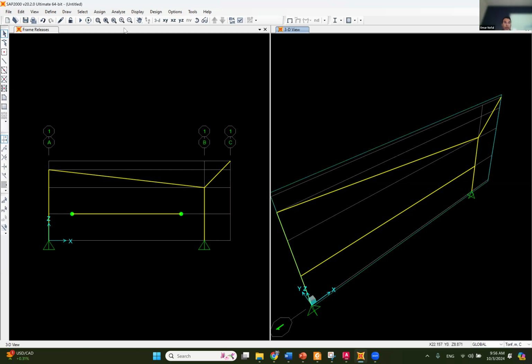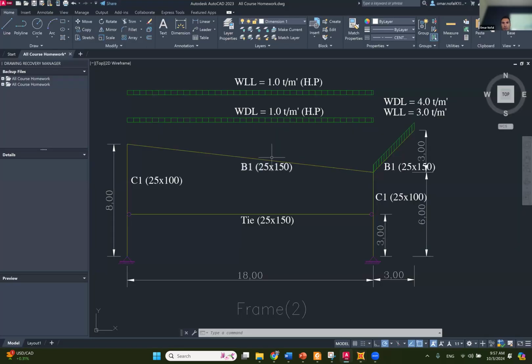And then I'm going to assign the load. So let's check what loads that we have. This beam has 1 ton per meter horizontally projected. Okay, be careful. Horizontally projected. What does it mean? Do you guys remember when we talked about horizontally projected loads? That means that this load 1 is multiplied by 18, not by the length of the beam. Okay. All right. Let's see how can we do that.